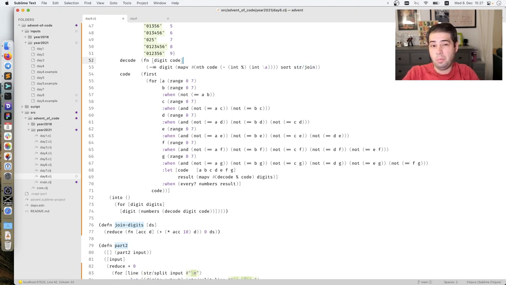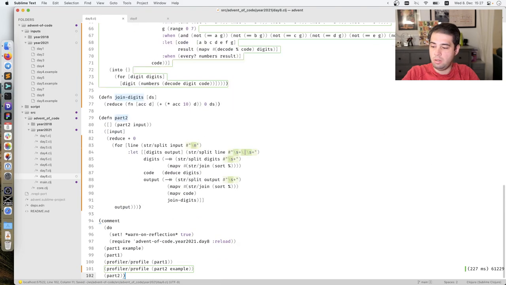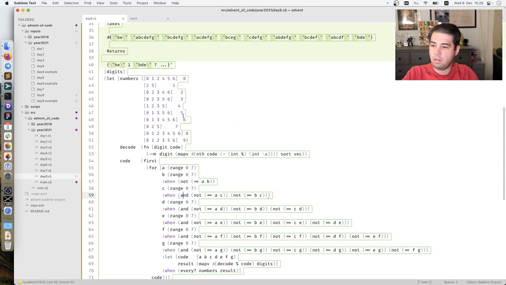We can keep it a vector, probably, maybe not. Vector of numbers. Like this, how much slower is this going to be? I don't know. Hopefully not that much. I kind of like having a string. But this should work as well, right? It's slightly faster still. Okay.